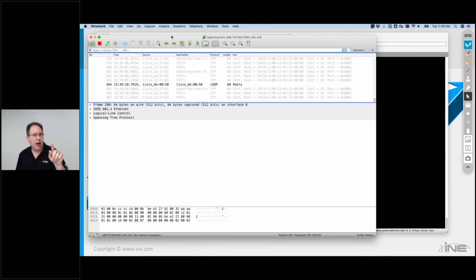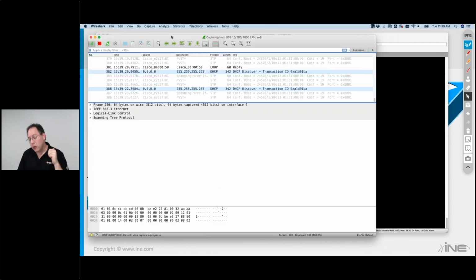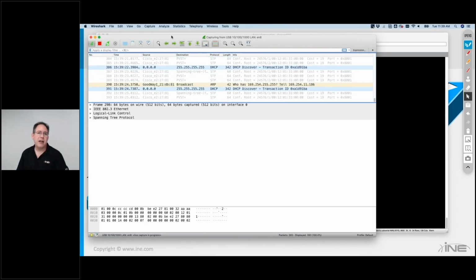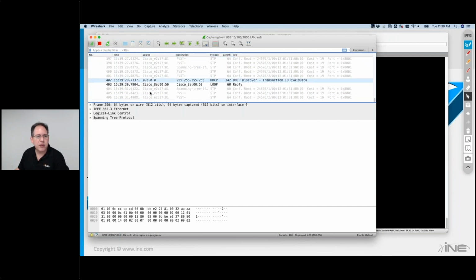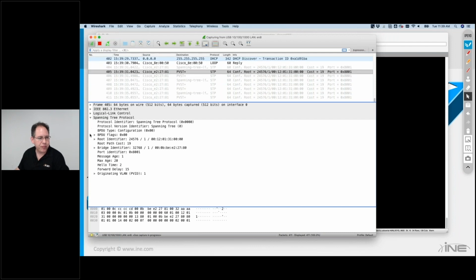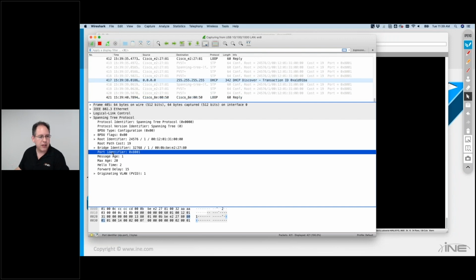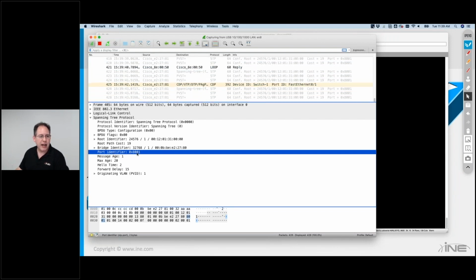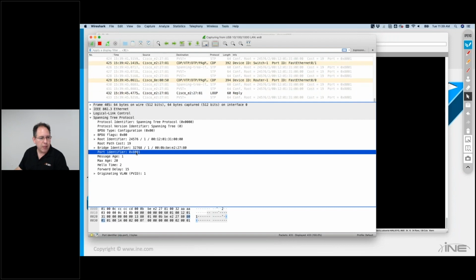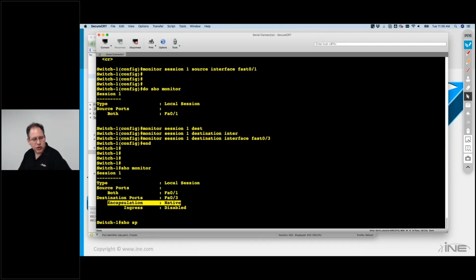Those BPDUs are actually popping out of FastEthernet 0/1, my SPAN source. But because my SPAN source is in the both direction, anything that's leaving that port, including BPDUs, is being sent to me on the SPAN destination. If we capture one of those BPDUs, we might be able to see that, because we know that in a BPDU, it's got a port identifier. See that right there? So that's the sending port ID, 8001. I don't know if we can translate that back to show spanning-tree interface FastEthernet 0/1.